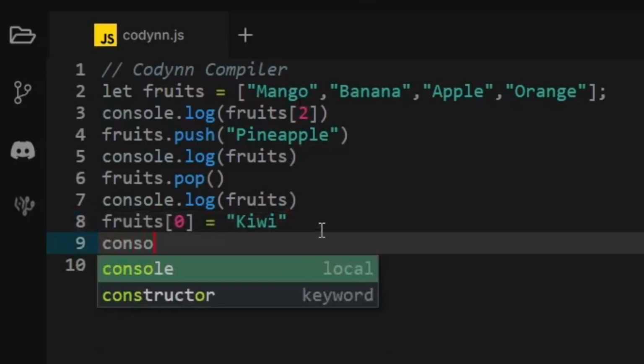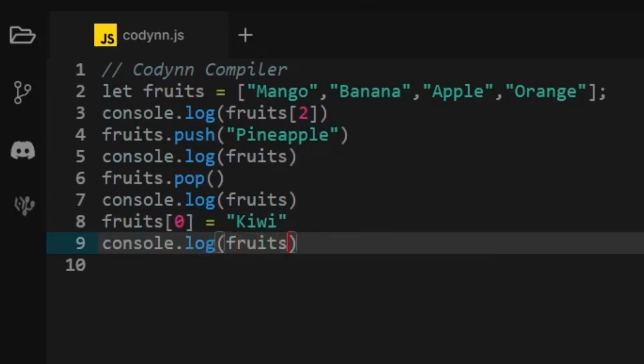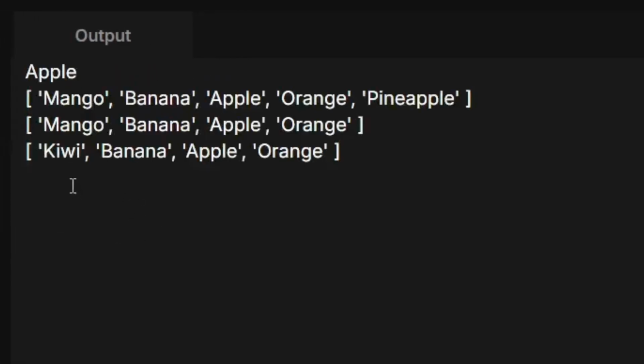So if I type out console.log fruits, it should print out kiwi, and that is evident here. So as we can see, we can add values, remove values, and even update values from any index in an array. And because of that, arrays are super flexible for storing and modifying collections of data.